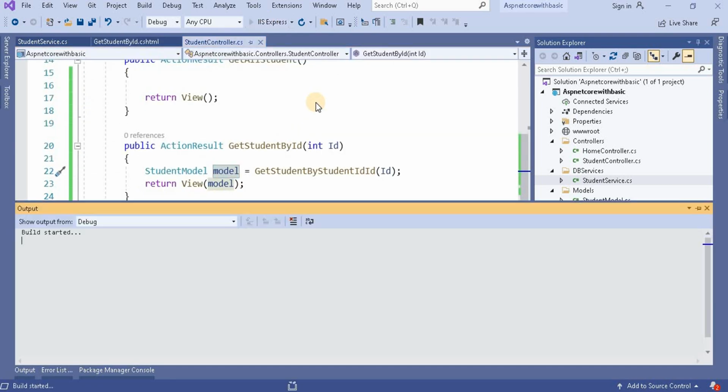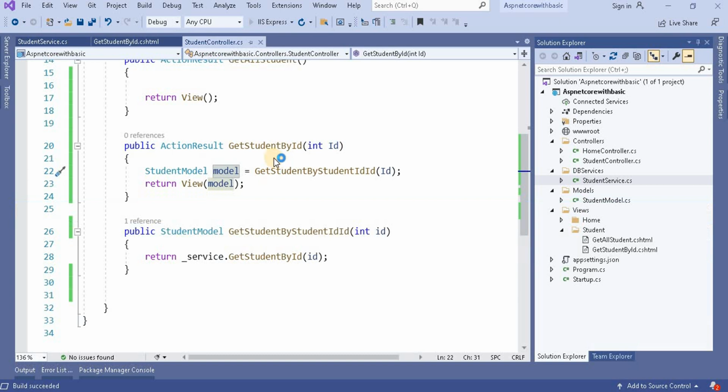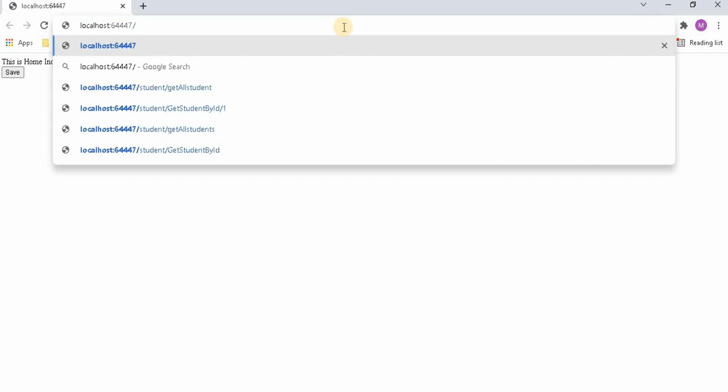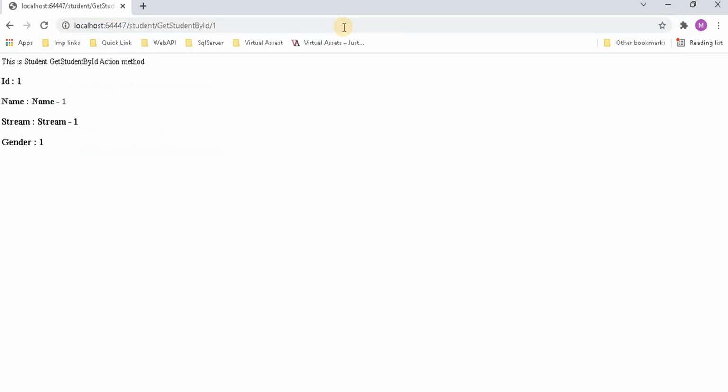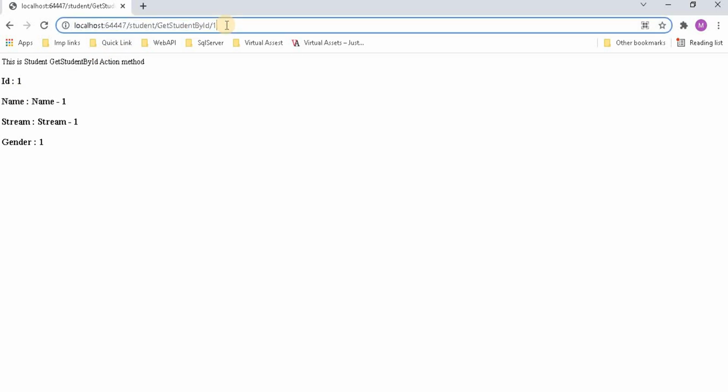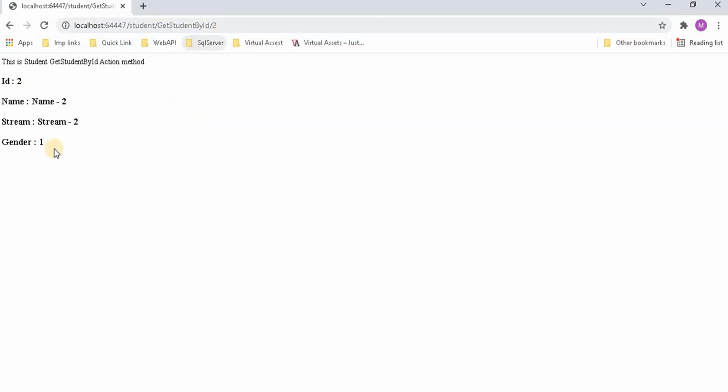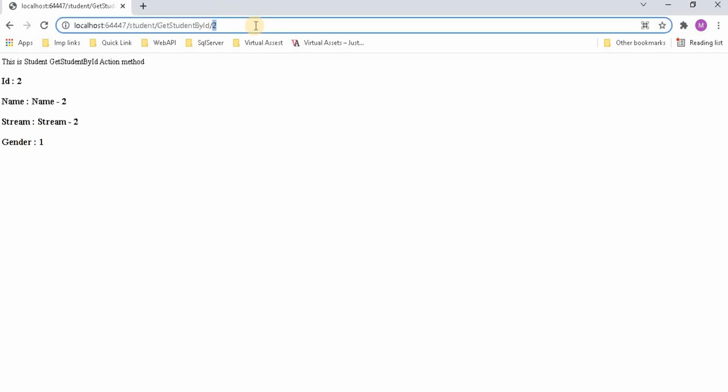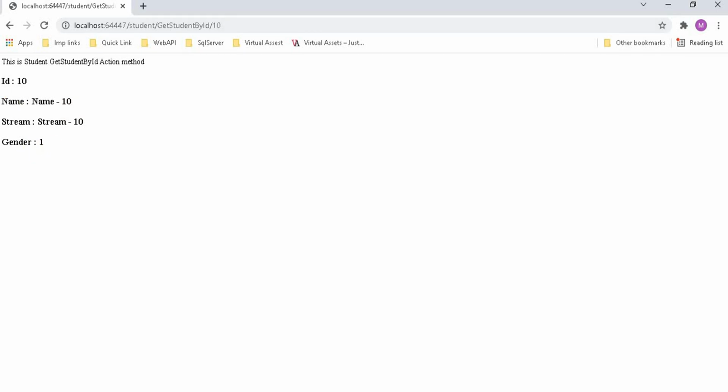Now let's run this application, and once we run it and navigate to that particular view, we have to pass that particular ID, and then we will see the data. So get student by ID 1. We are getting the data of 1. When we pass 2, we will get the data related to 2, and for the gender, in the data source we have created it in that way. For all the genders we are passing 1, that's why we are seeing it here. Now if I pass 10 here, we will see the same data.